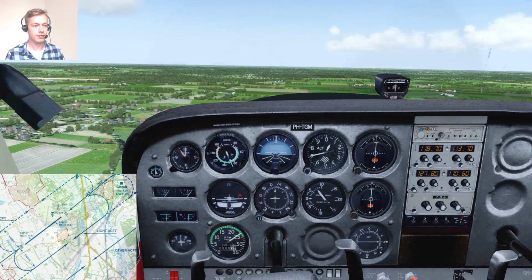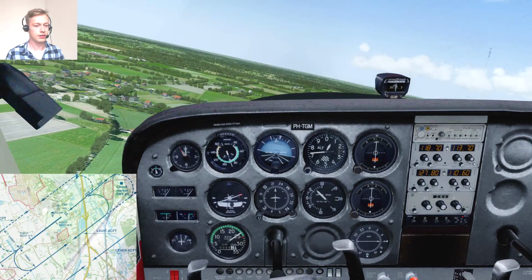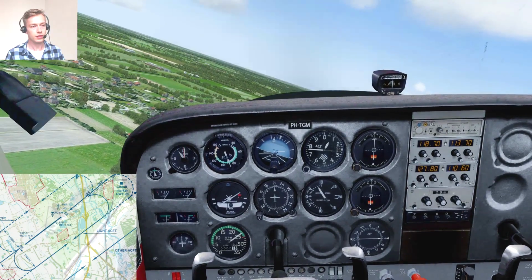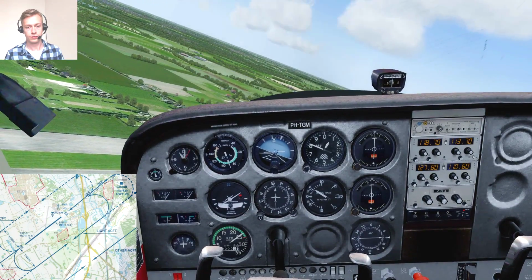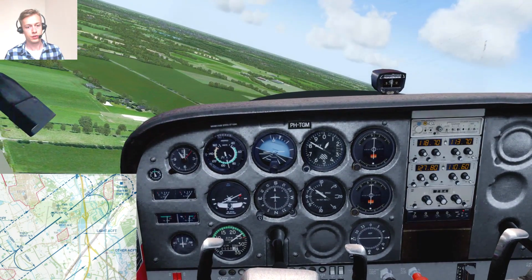Okay, we're gonna start the left turn again towards the crosswind leg. Keep an eye on our altitudes.